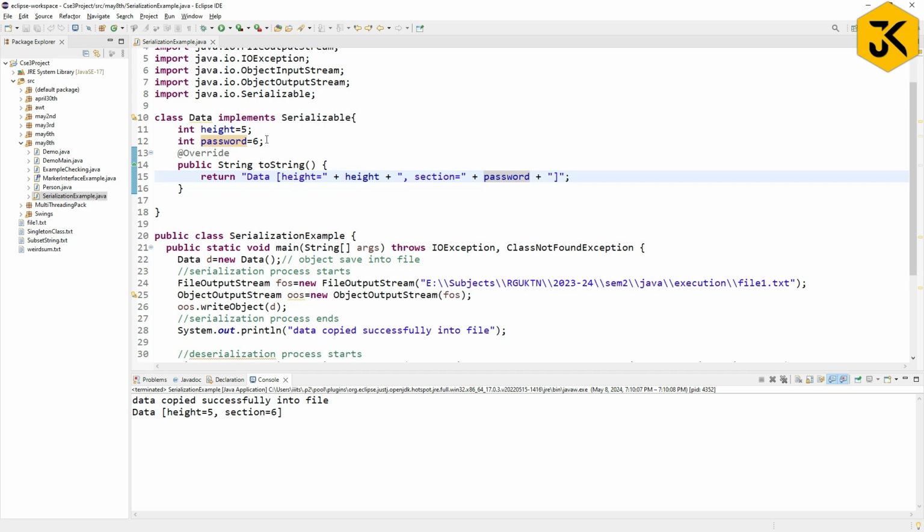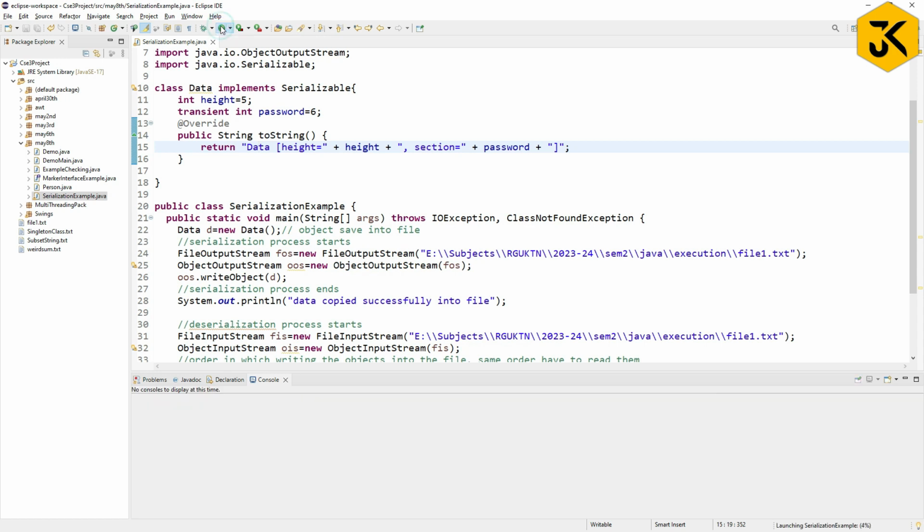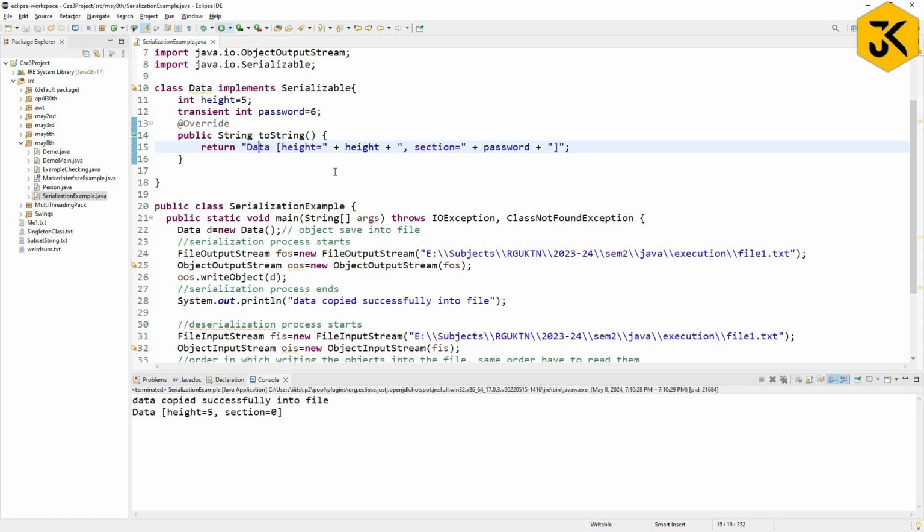Assume that this is actually a password. I don't want to save this value into the file. Then what can I do? I can make use of the keyword called transient. If I make it transient, what will happen? While performing serialization, it is not going to be saved into the file. Instead, it is going to place the default value. Observe, you got the height value as 5 and the section value as 0. That is what you can observe with the transient keyword. If I use it for both variables, it is not going to save the values.